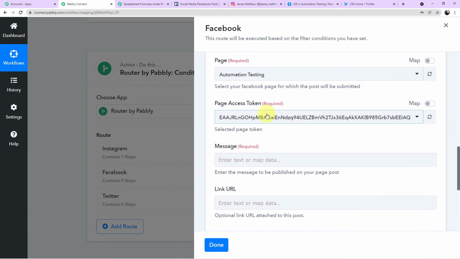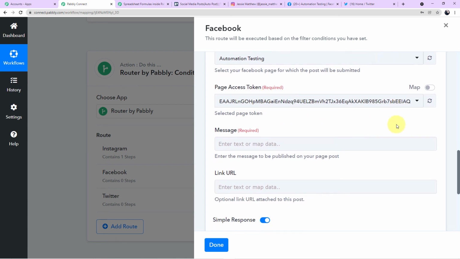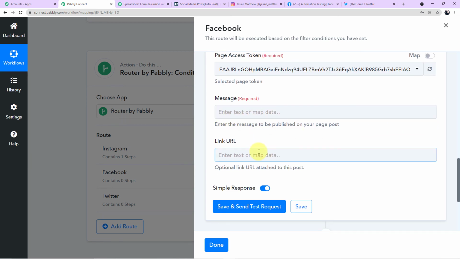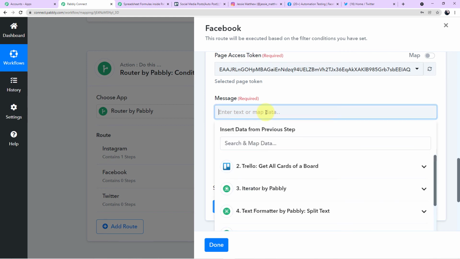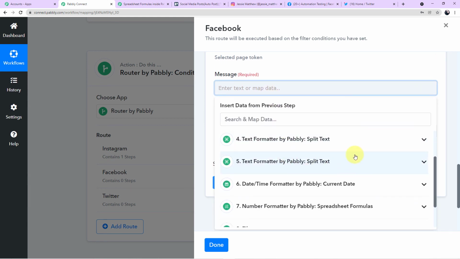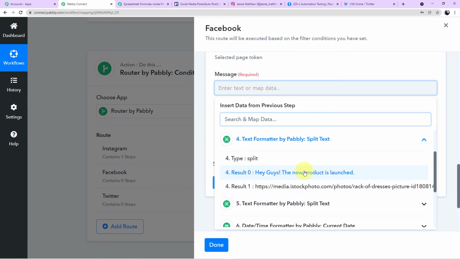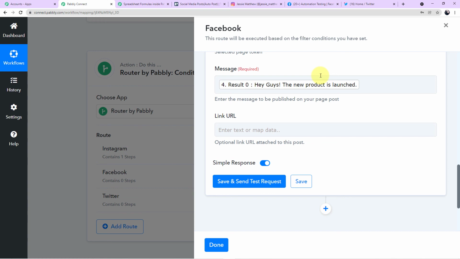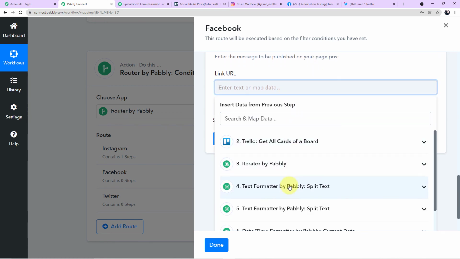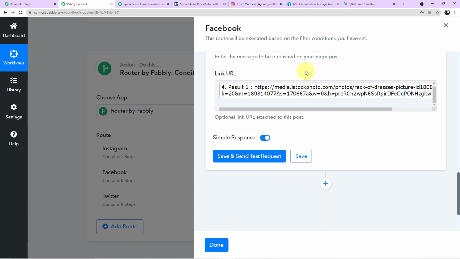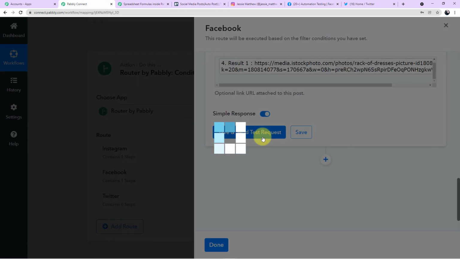Okay, now the page access token of course has been already filled up and we have to map the two values here, the message, the caption and the photo URL. So how you will map, you will click on the field, you will scroll down to the responses of text formatter and it is asking for the message. So you will map the caption and in the second part you will map the link. Now you will click on save and send test request and we will see what the responses are, if they are positive or not. Let it load for a second guys.